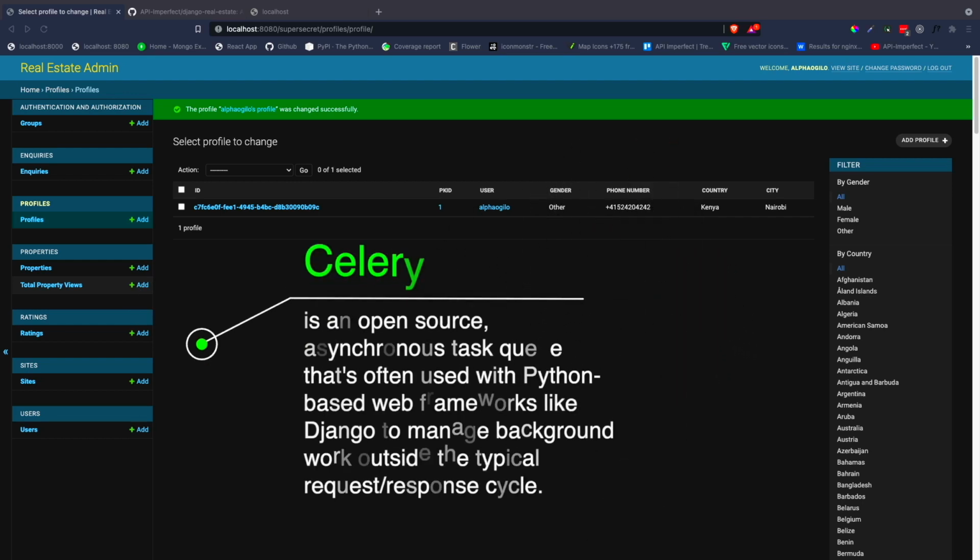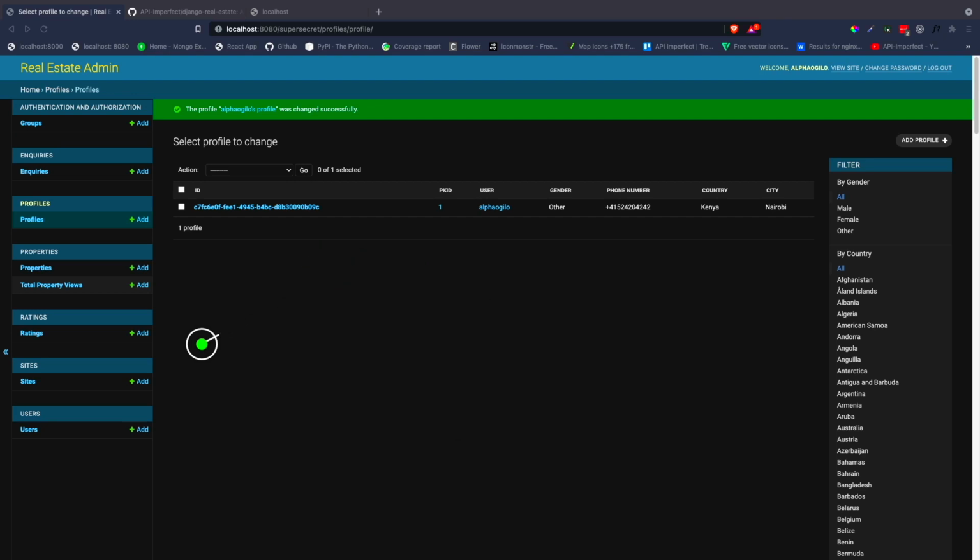Celery is an open source asynchronous task queue that's often used with Python-based web frameworks like Django to manage background work outside the typical request-response cycle. In other words, rather than having to block a response that contains a long-running process, such as sending an email, you can return an HTTP response immediately and run the process as a background task.